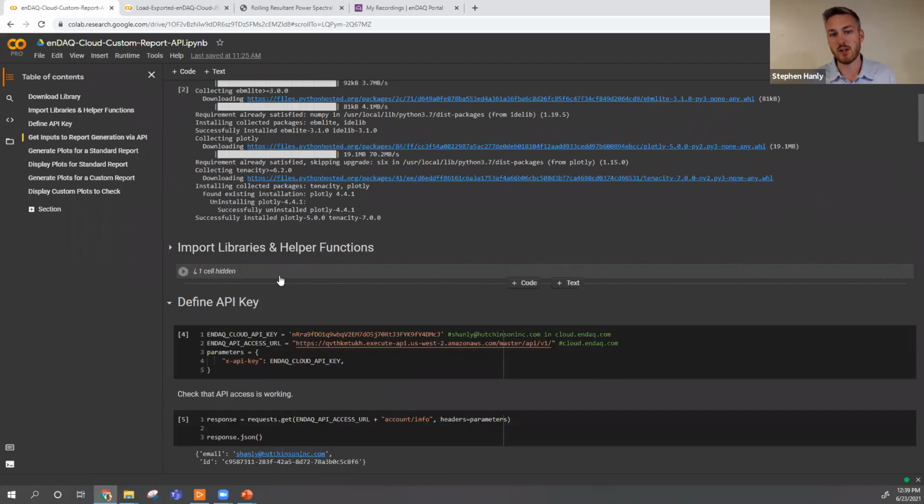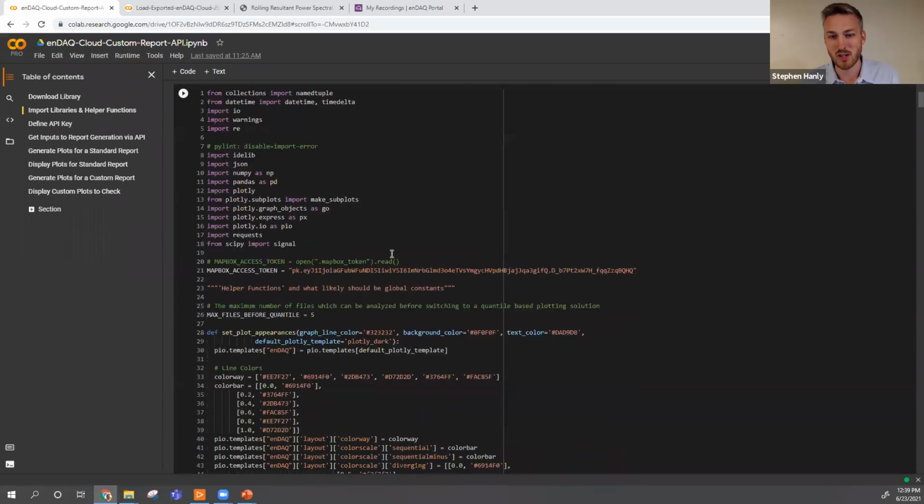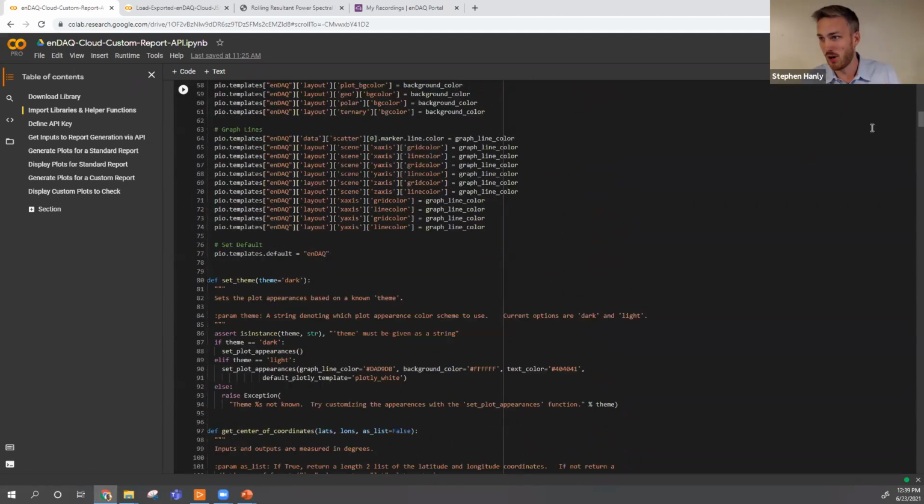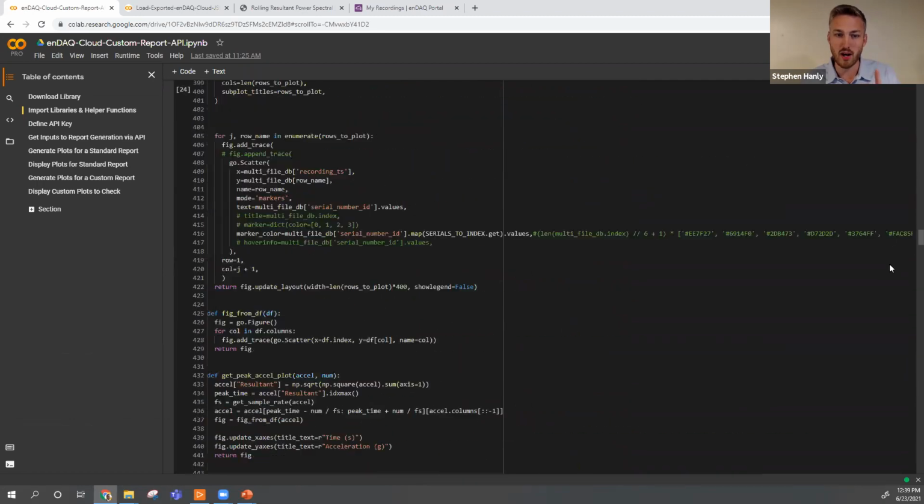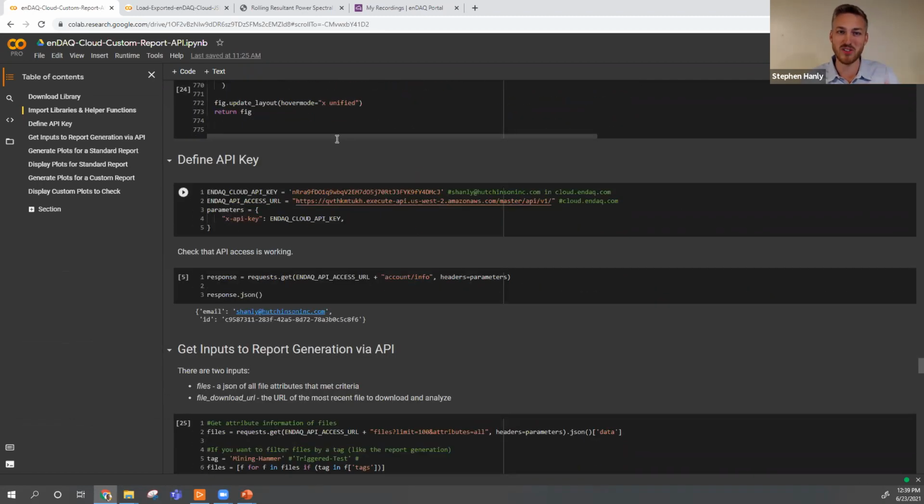There's a lot of helper functions that we're using here that Sam has done a great job writing. There's a lot of code here that I'm not going to go through, but one thing I want to highlight is we know this is a lot of code.